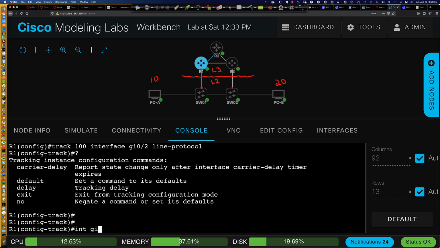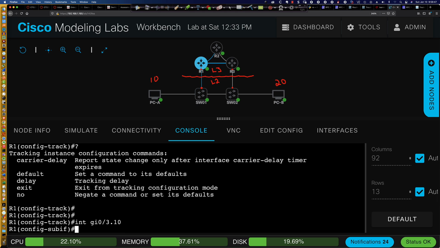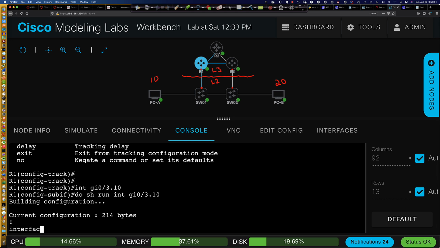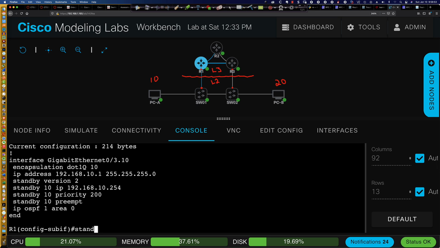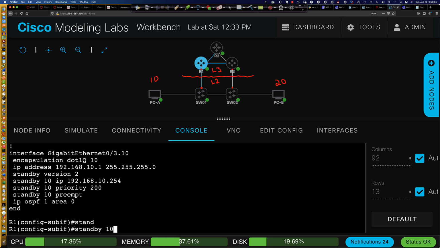Let's get into interface gigabit Ethernet 0/3.10. And we say do show run int gig 0/3.10. This is what we've got configured here. So we're going to say standby group, the HSRP group number comes first. Standby 10, track 10. That's the interface to router 2. Or maybe what I could have done, maybe even better, track object 2 for router 2, track 3 for router 3. Maybe that would have been better. We'll leave it the way it is, but things to think about.